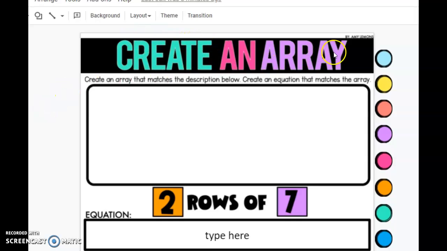Here's our activity for the day: create an array. Our directions say create an array that matches the description below. Create an equation that matches the array. I see an area to create a picture array and an area to create an equation that matches it.